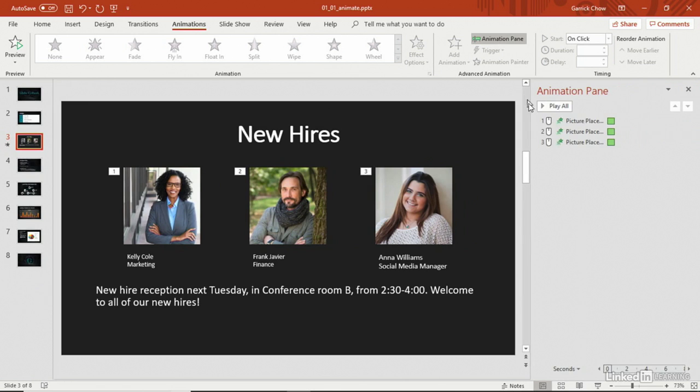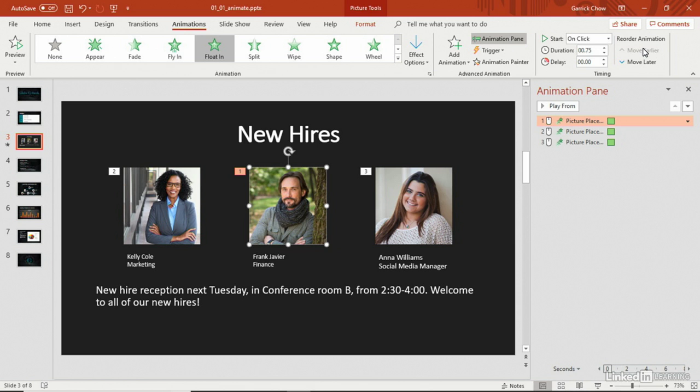And this allows you to see the order of the animations, which, by the way, are also known as builds, because you're building the order of your content appearing on a single slide. Now, it's a little difficult to tell which is which here because they each say Picture Placeholder. But if you look next to each image, you can see a number letting you know their current order. So if I wanted the one that currently appears second to be first, I could select it. And here I can either click the up arrow or I can choose Move Earlier to move it up. And notice it now has a 1 next to it, while the original first image is now 2.